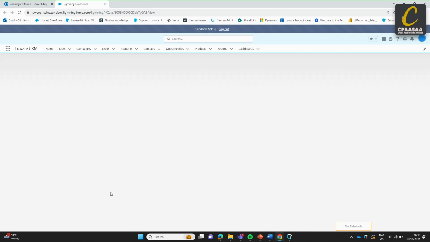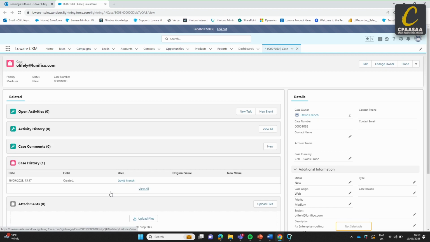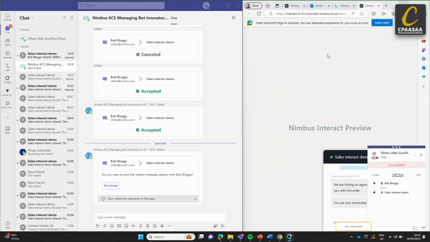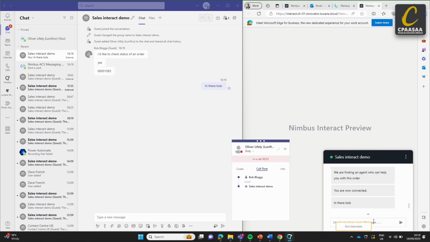As soon as I accept that chat here, you'll notice that we're going to pop out that case or that order that they've requested an update on directly to the agent. So now I have the case in front of me. I have that chat in Teams, so I can look up all of the relevant information that's just been popped straight to me. I didn't have to do anything as an agent there. And now I can just chat away in Teams. So here I can chat backwards and forwards, and that's going to go directly across to my customer on the website. So that's an instant chat there, and I'm now connected to an agent, but that's all through Microsoft Teams.